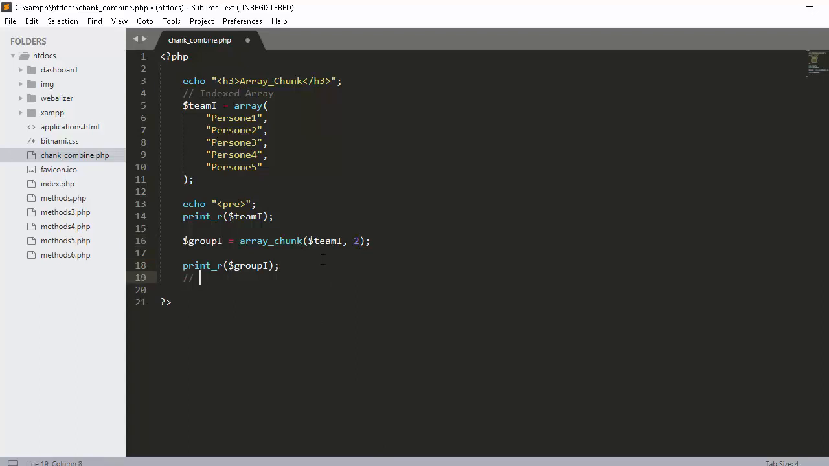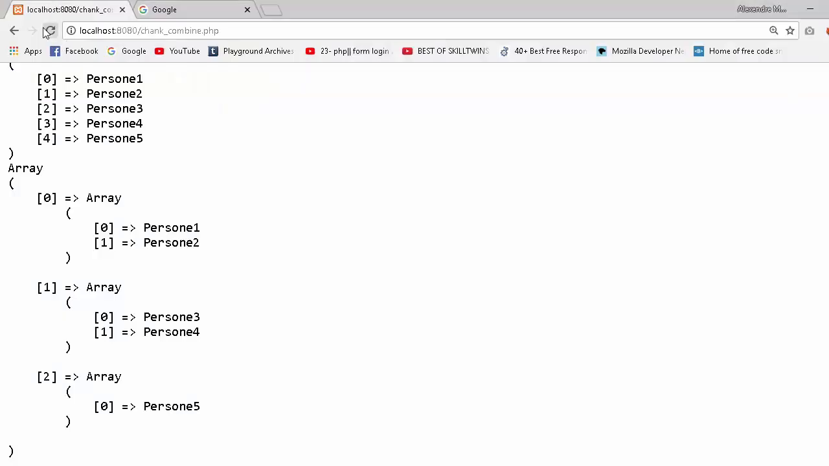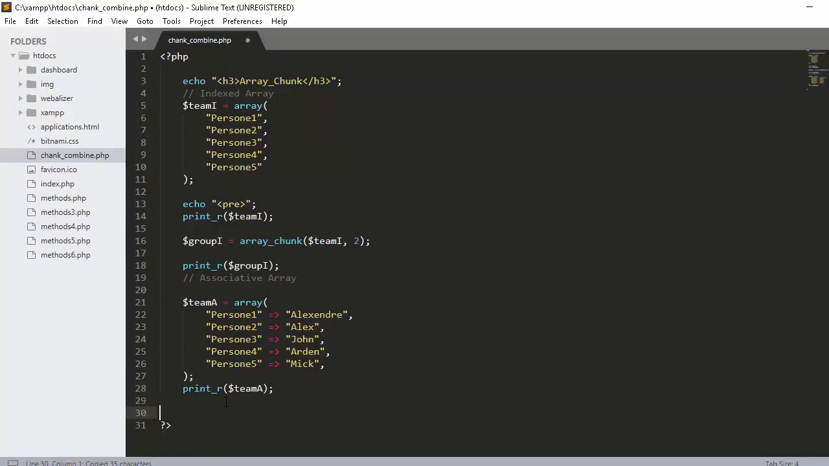Let's add a comment. It's an array of persons. So in the team A array we have an associative array. We have the key person 1, and the value of this key is Alexander. The key is person 2 and the value is Alex, etc. Each person is identified by his name. Let's now use print_r again to print our new team A array. Let's reload and see. And we have person 1 Alexander, person 2 Alex, person 3 John, person 4 Arden, and person 5 Mike. Let's now copy this line and paste the same here.